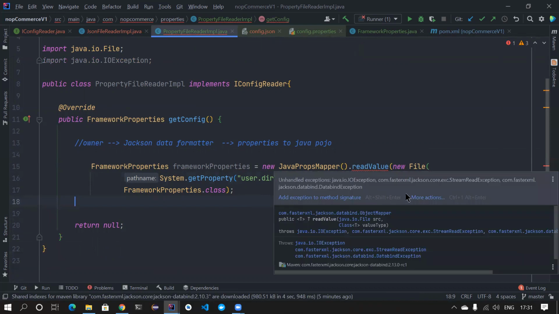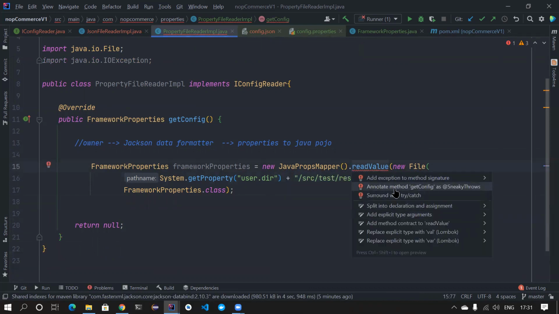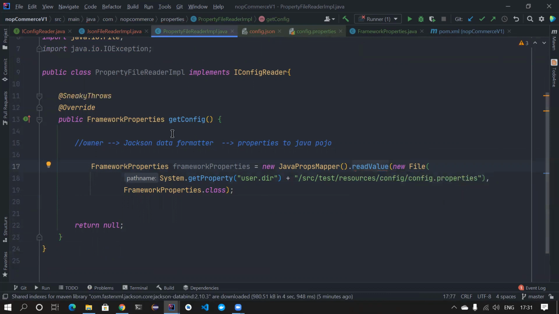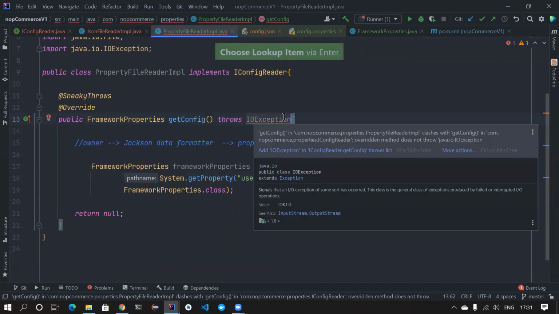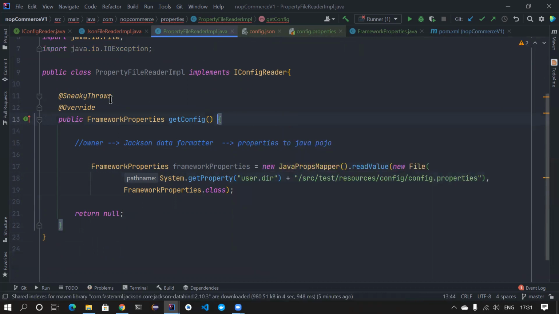So this time, there is also an option. See, I have added Lombok, so it is telling add annotate method getConfig with sneaky throws. Okay, just do this. Now what happens, it's almost similar to you throwing this throws IOException. It is same as that. Instead of doing this, we are doing this. So the advantage is, you don't have to clutter your methods with exception signatures. I have seen people having methods with a lot of exceptions in their signatures, right? So that spoils the readability.